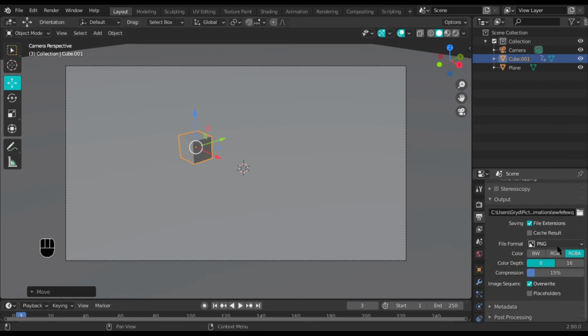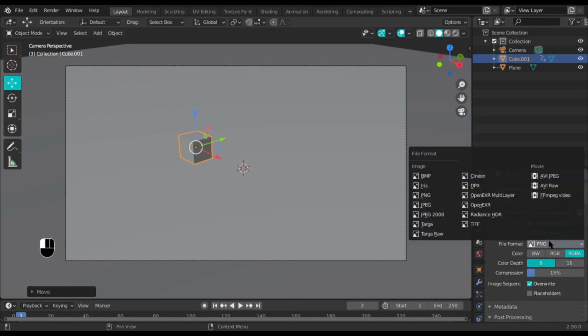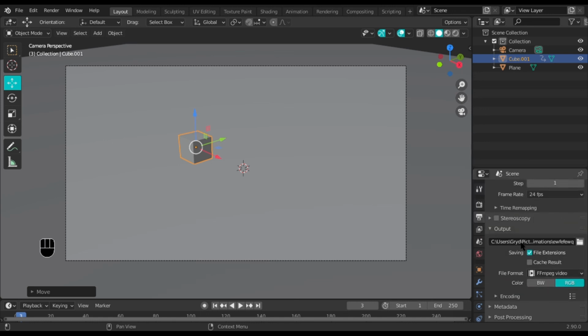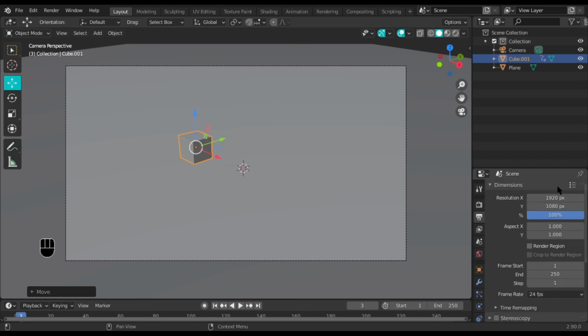Although it's not showing on my screen right now, I'm sure you know what to do from there if you know how to use a computer. So let's just pick FFmpeg video, and that's pretty much all you need for the basic stuff. There are more to be done, but don't worry about it. So there are no materials on this thing, but let's just render it like that.